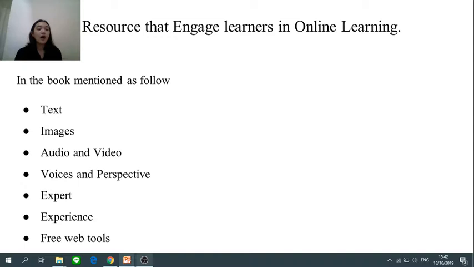Next is audio and video. Audio and video address specific learning styles. They can also add a personal feel, real-world experience, dynamic examples, and dimension to the learning module. The internet is a good source of video material, and published videos are often available with the textbook. Next is voice and perspective.